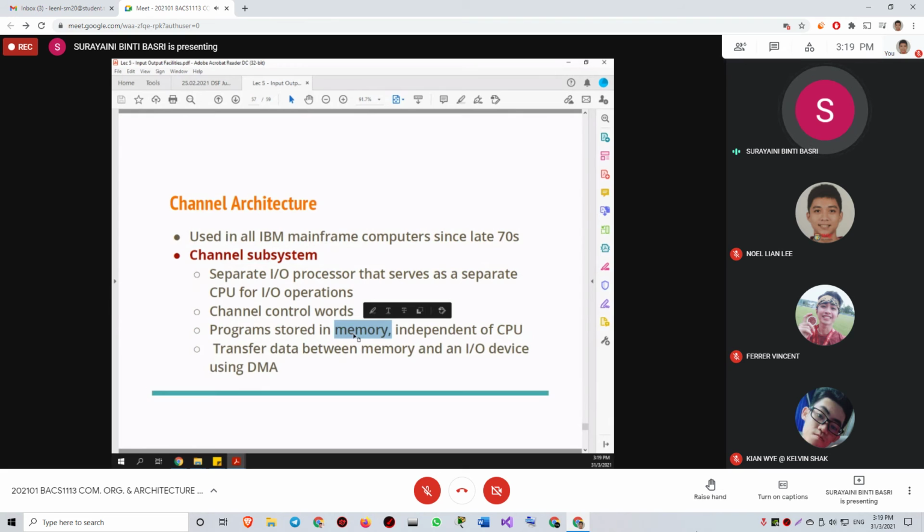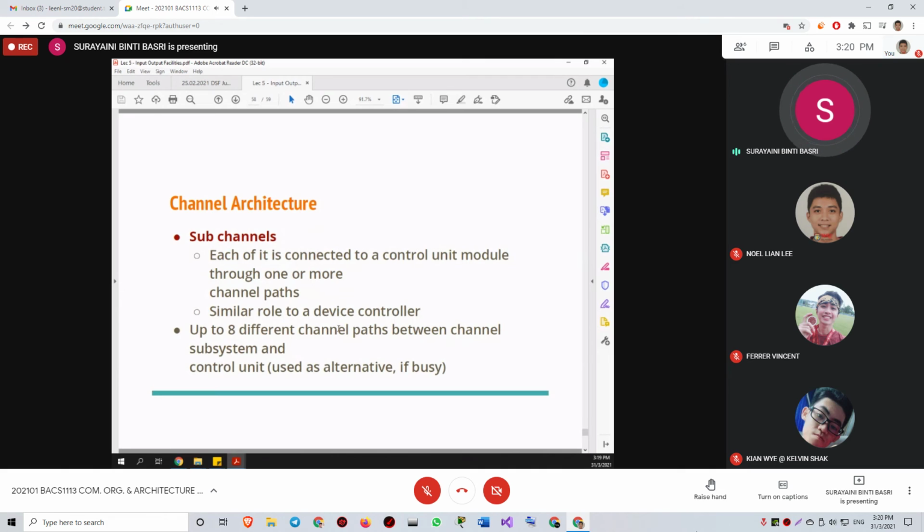When the program is stored, it doesn't need help from the CPU. It doesn't need to depend on the CPU, and it transfers data between memory and I/O device using DMA. Okay, so that's why IBM uses the DMA technique, because it doesn't need the CPU. Actually it does need it, but it is not fully depending on the CPU, because the CPU only initiates the transfer.